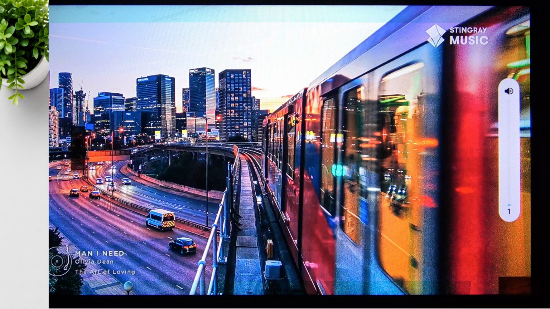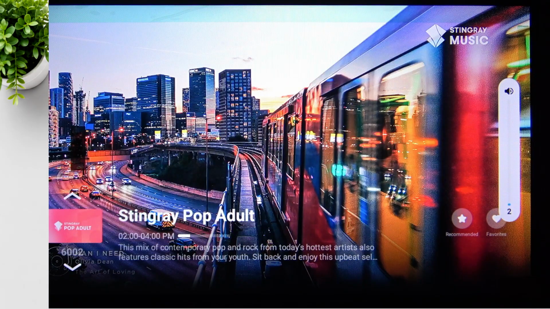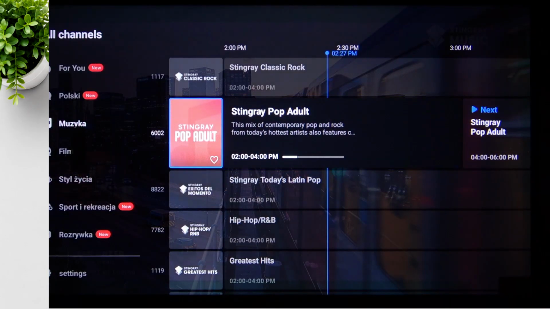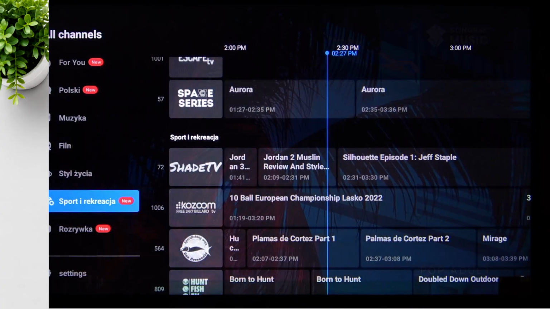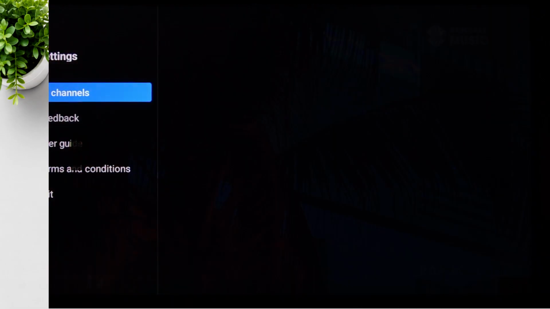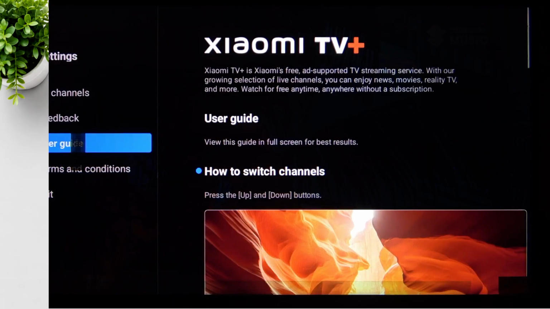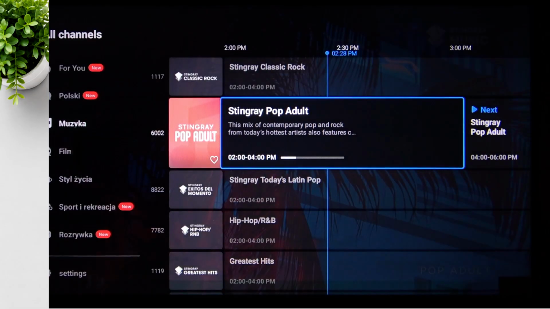This is a music channel, but I've muted the music. If you're asked for permissions or to agree to terms of service, you'll need to do that to use this feature. You also have settings with a user guide and a full channel list.